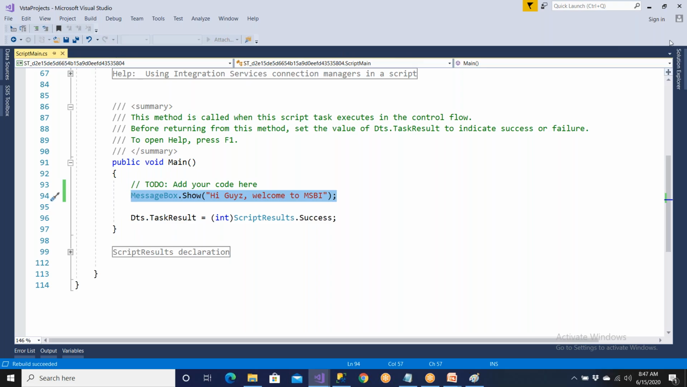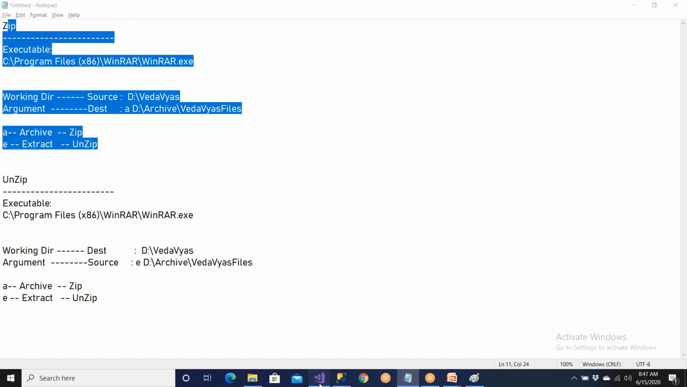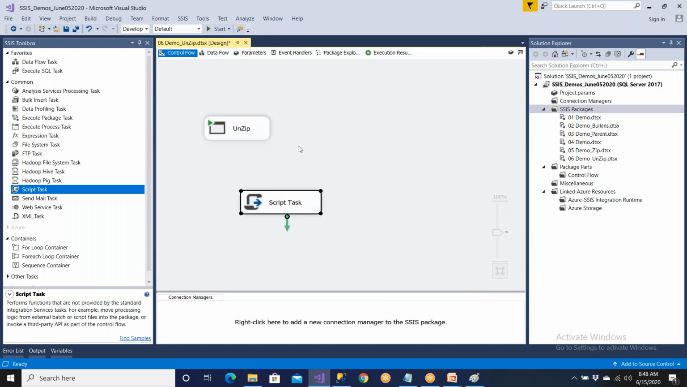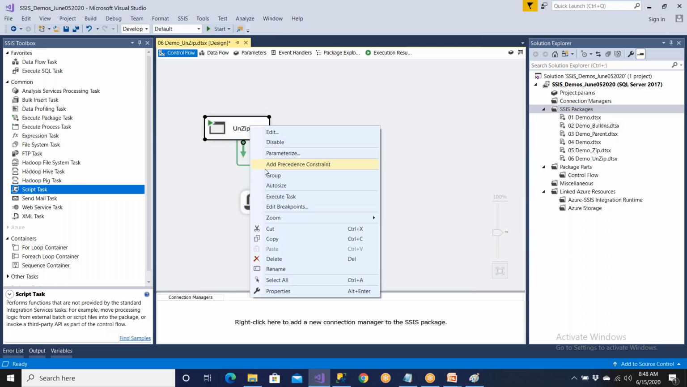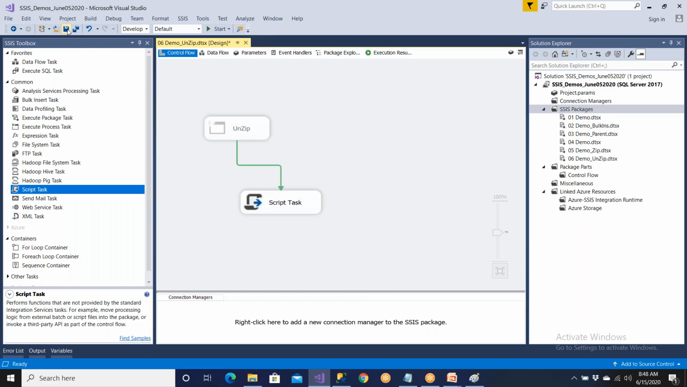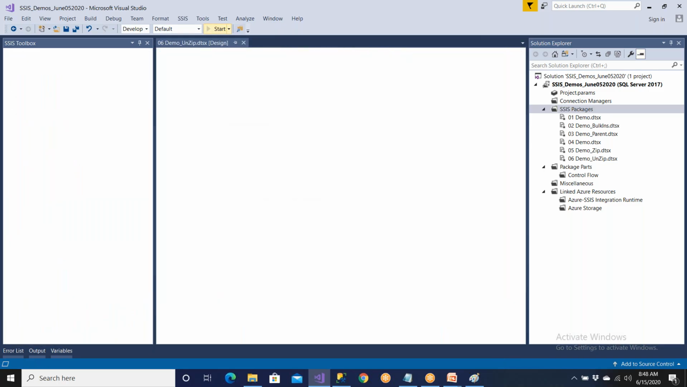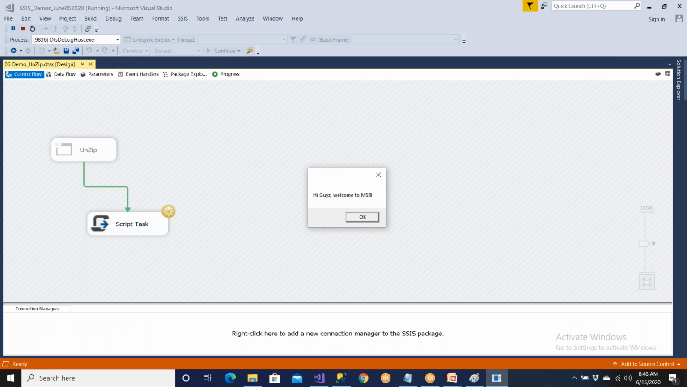Nothing else. Simply close this and click on OK. After zipping or unzipping, it is going to do some activity. Let me disable this task for some time, because I don't want to execute it now. I would like to execute only this. So the scripting task also can be used to zip and unzip or to perform any kind of activity.